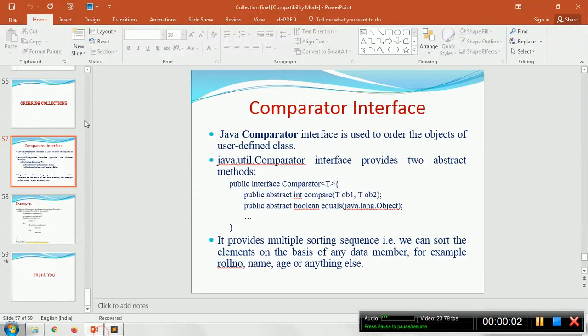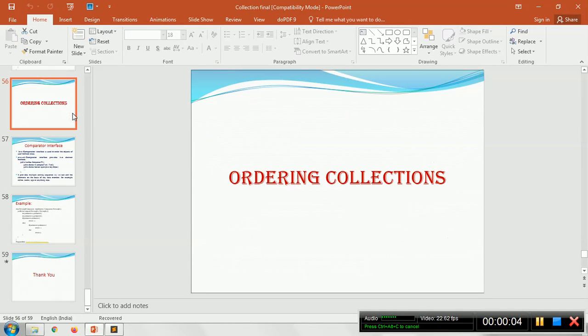Okay, welcome back. Today's topic is ordering collection. This is the last topic in the collection that we have to study. So there are two interfaces you have to study: one is the Comparable interface and one is the Comparator interface. The Comparable interface we have already seen. We'll take one more example for a little more clarity and then we will move to the Comparator interface.